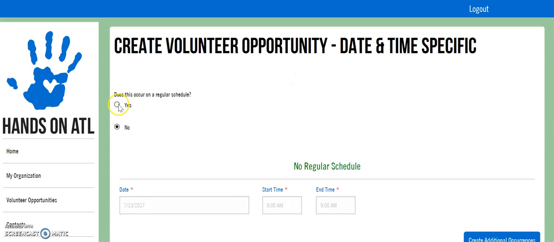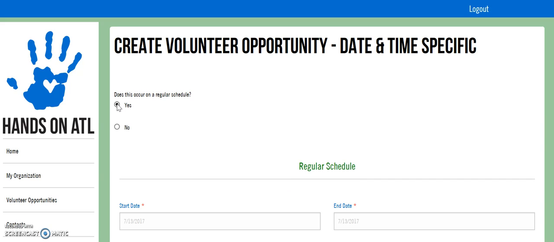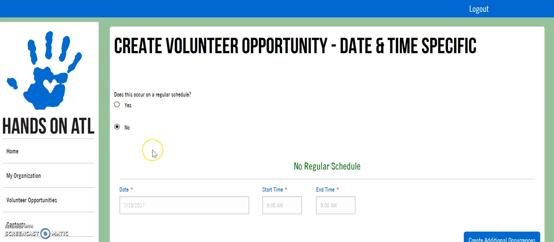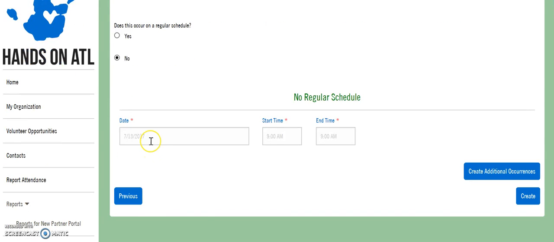Then if you're a premium partner, you can create a recurrence, and this is volunteer opportunities that take place on a regular schedule. For example, you can say between July 30th, 2017 to January 1st, 2018, you want to create a volunteer opportunity that takes place the second Saturday of every month. If you're a premium partner, you can do that through recurrences. For this example, I'm going to say no, we just have one volunteer opportunity.